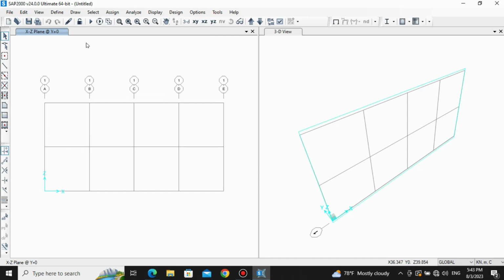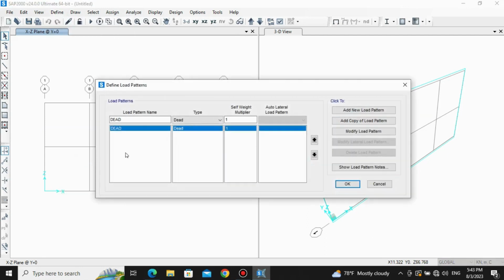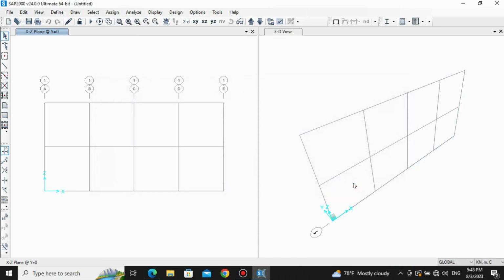At first, let's not forget to go to define, then load patterns, and set the self weight multiplier as 0, because we are not defining any kind of sections over here, and we are not adding the self load. We are going to only see how the load reacts. Click on OK.